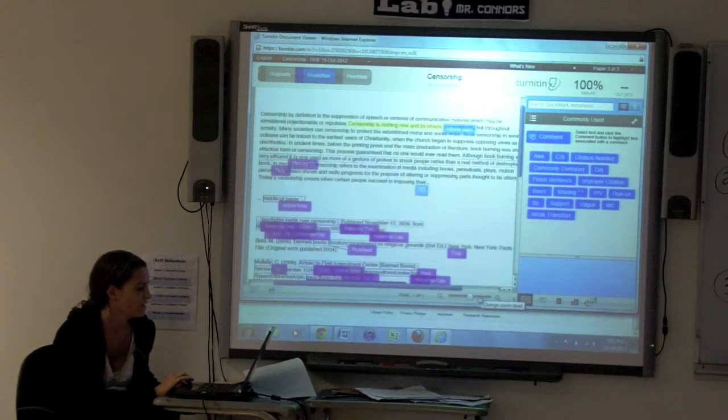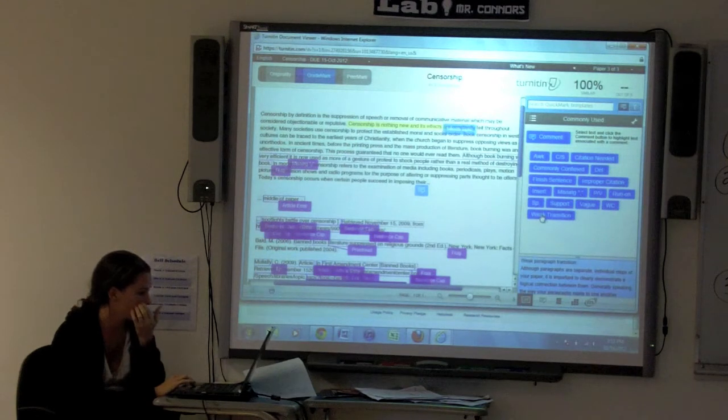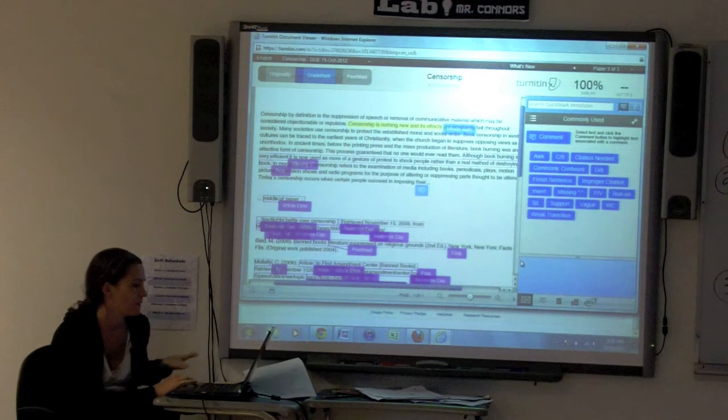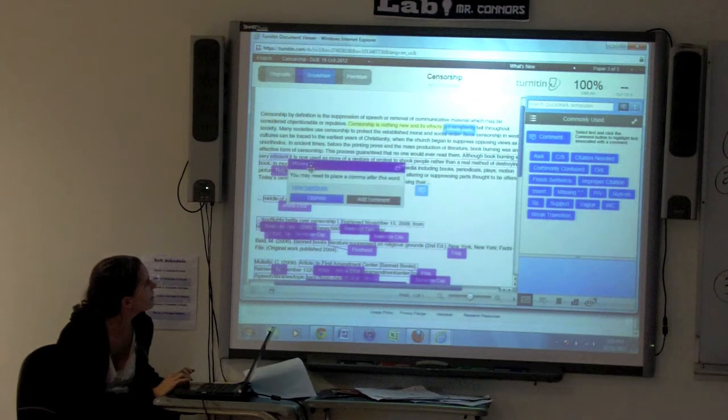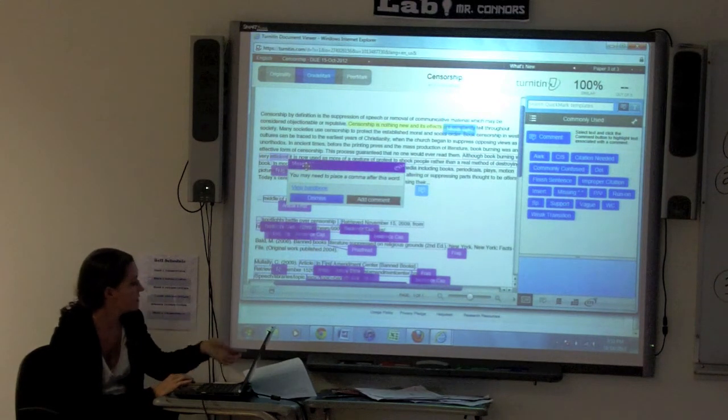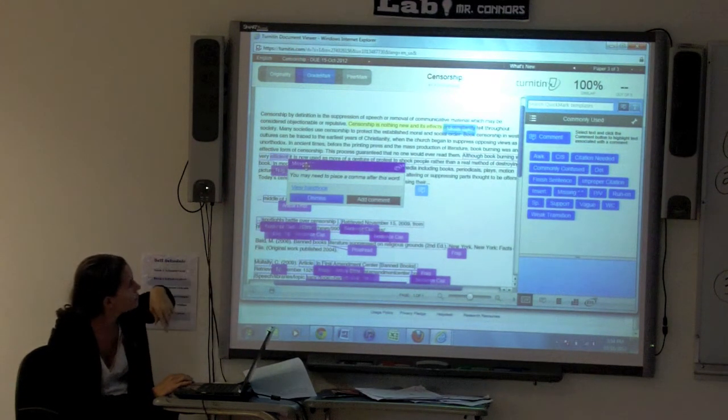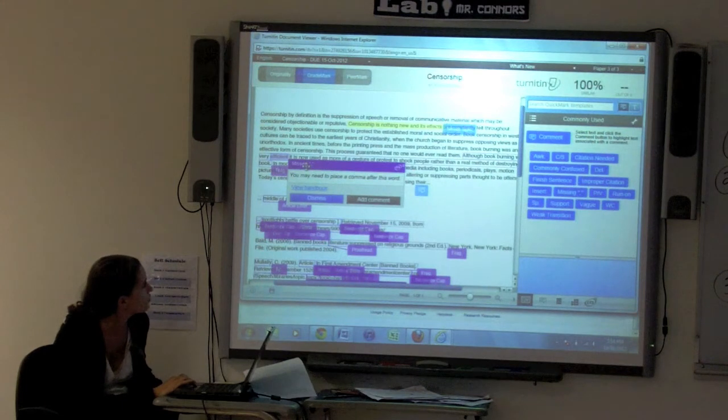Some of them you might want to change. Like I know someone was using it last week and it kept coming up with something that they didn't agree with, and they wanted to turn it off. But most of them are really good. It's a little overwhelming when you first look at it, but if you hover over the purple, it will tell you it's missing a comma. So it says right there to the student, you may need to place a comma after this word.